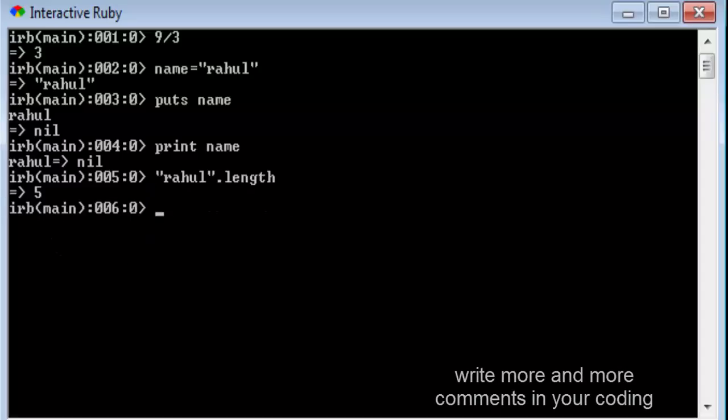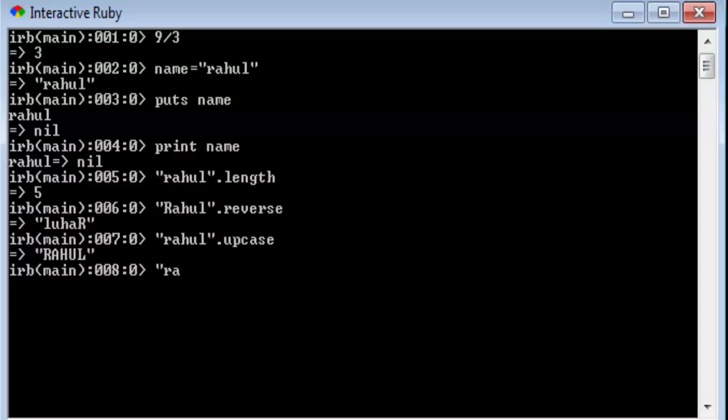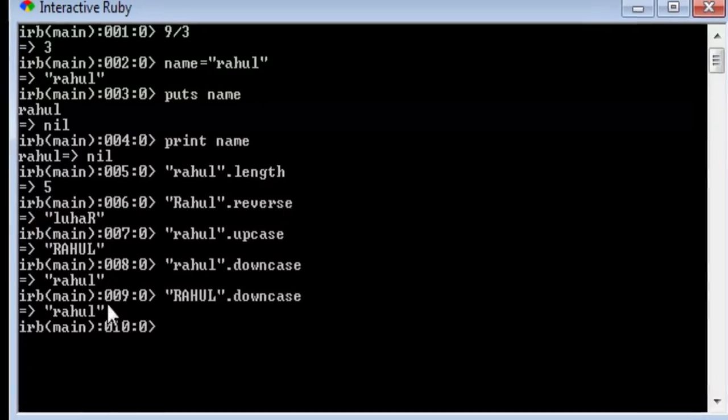So it's 5. Next is dot reverse method. Okay, I'm gonna do one more thing. Dot reverse. Dot is used to call a method and reverse is itself a method. So reverse of my name is printed on the screen. Next is upcase and downcase. Upcase converts all my name which is in small letters to capital letters, and downcase will convert my capital letters into small letters. Here you can see.